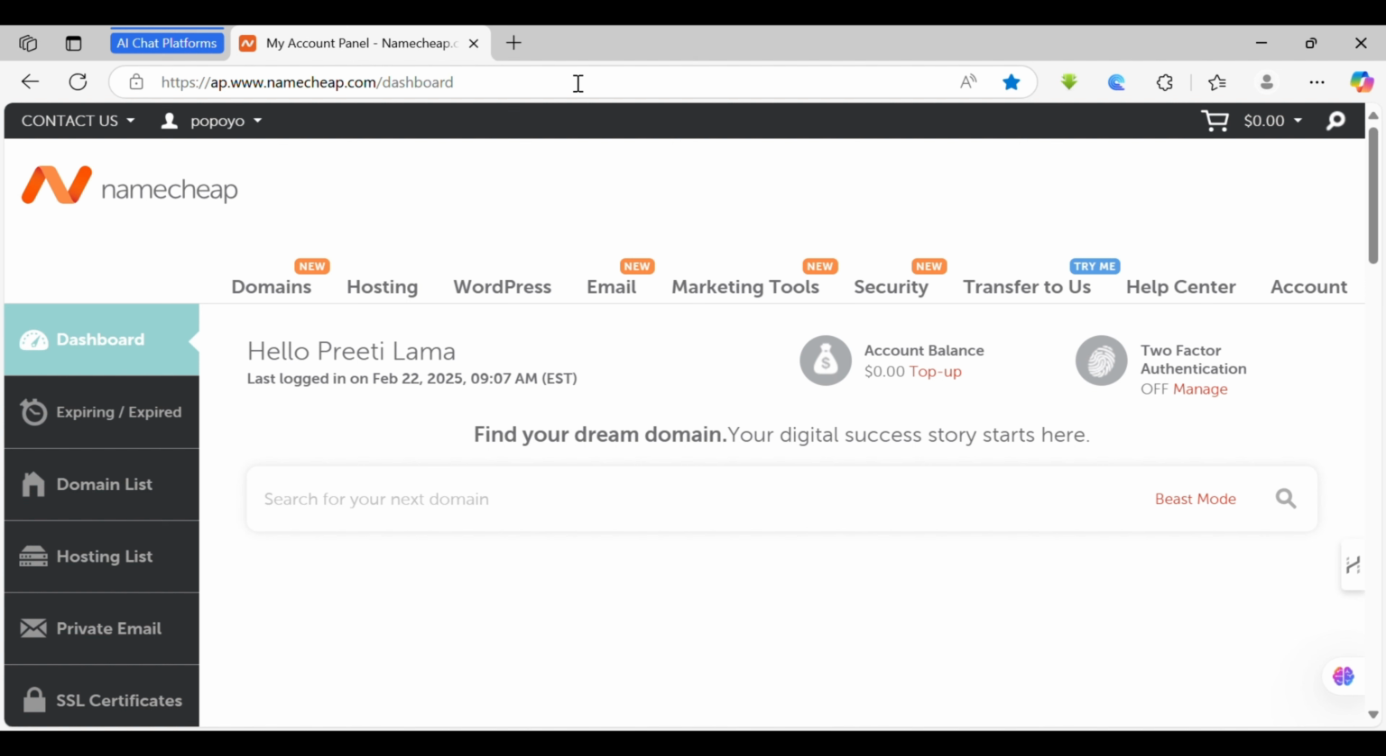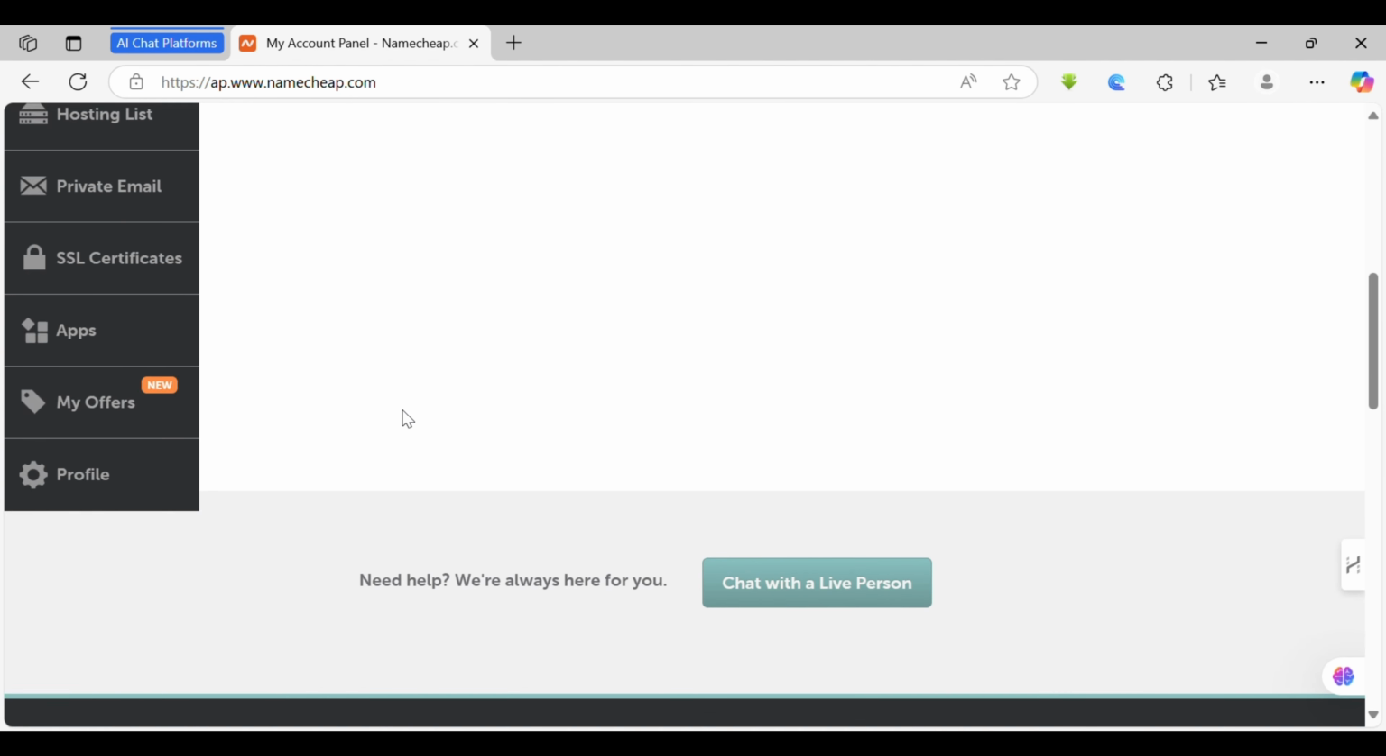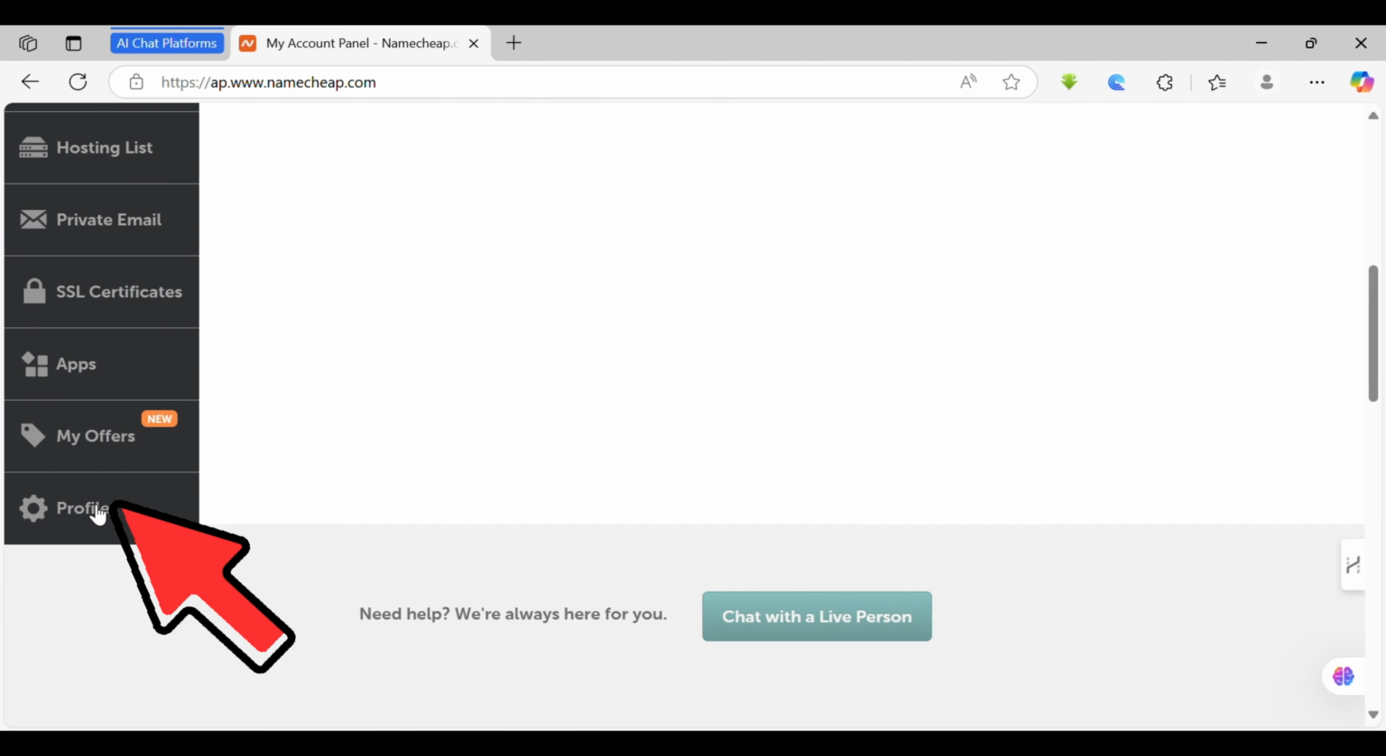Ready? Let's dive in. First things first, make sure that you have already logged into your Namecheap account. I already have logged in and this is how the dashboard of Namecheap looks like. Now scroll down until you see profile. So you can see an option for profile which is over here.